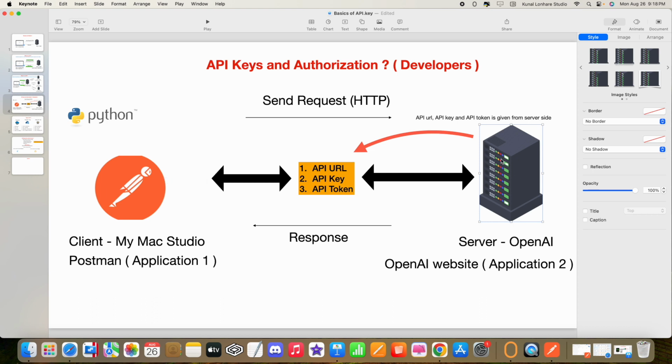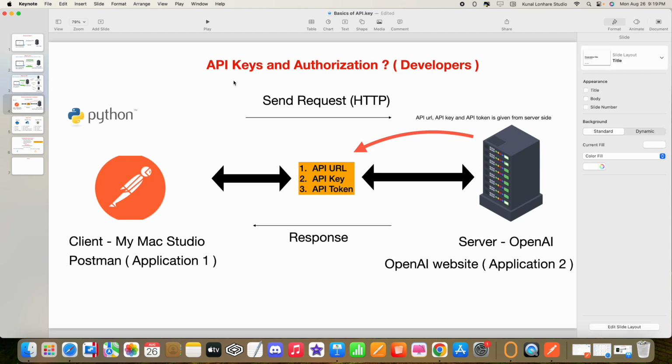So to connect, the server is going to provide its own API URL, key and token. We need to use this API URL, key and token to connect the server to our client. Now client can be anything, it can be Python, Postman, or any other application. This is what we told you about the API key and authentication.